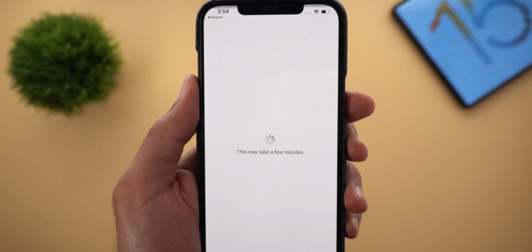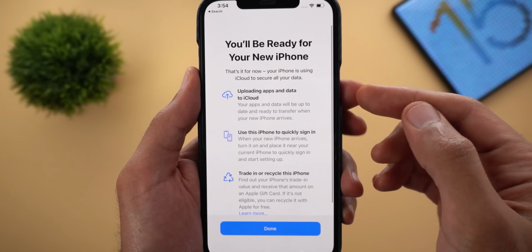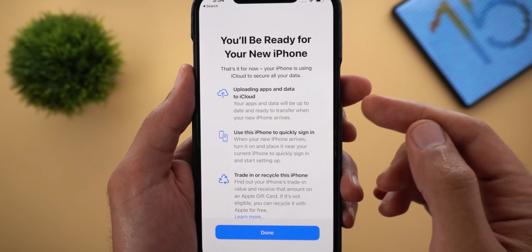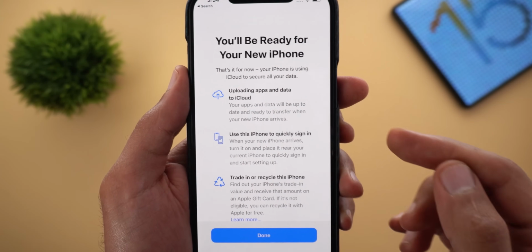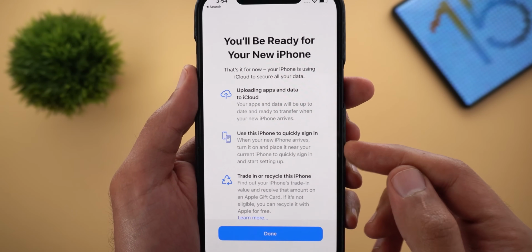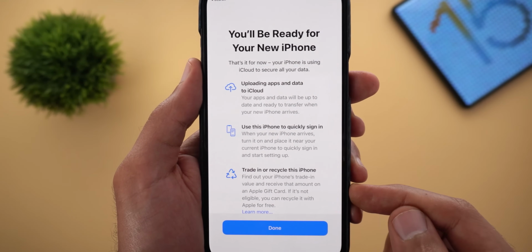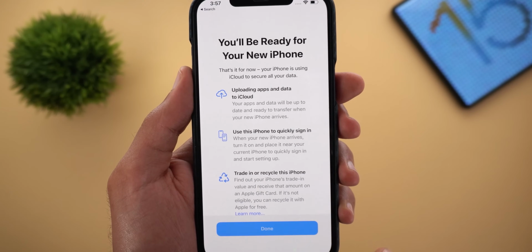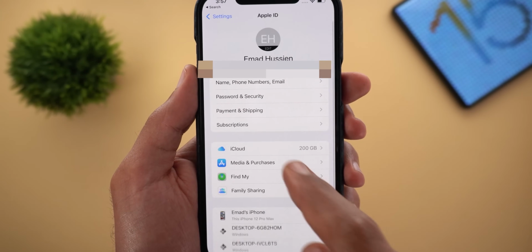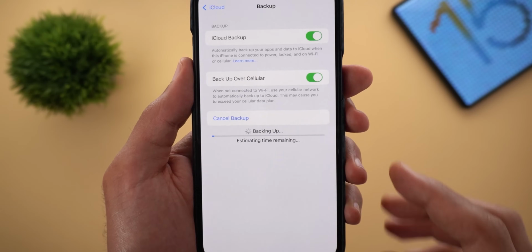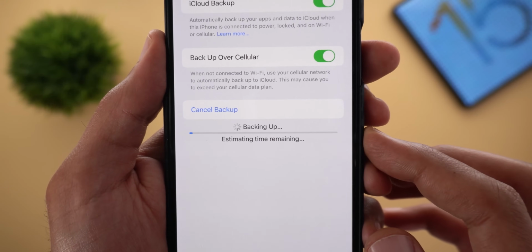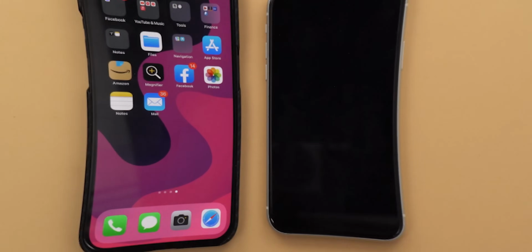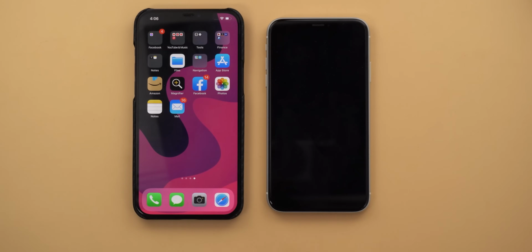And when you tap on get started, it will show you the steps. It will first upload your apps and data to the cloud, and then you can use your new iPhone to start the transfer process, and finally it will show you the trade-in value for your device. And once you tap on done and then go to your iCloud settings, then iCloud backup, you will see a new backup started automatically to save your data to the cloud. Now I installed iOS 15 on my iPhone XR, and I will use it as if it's my new iPhone to show you what's new in the initial setup process.